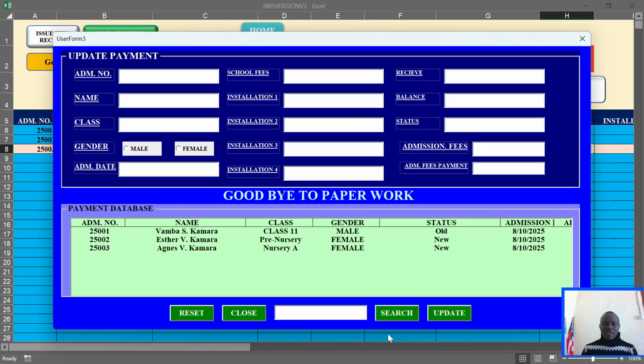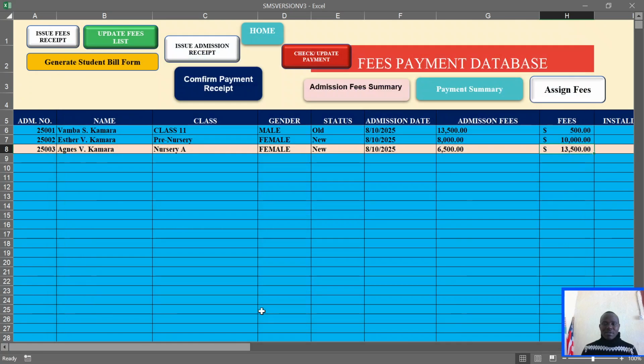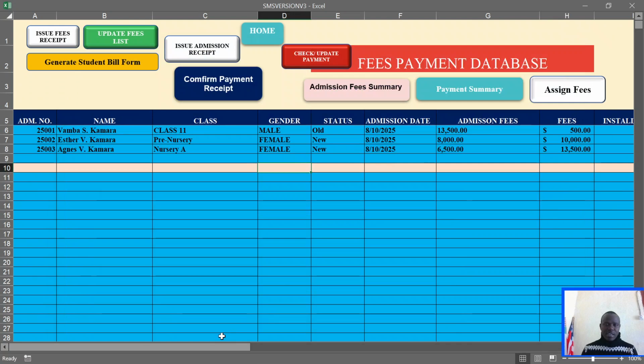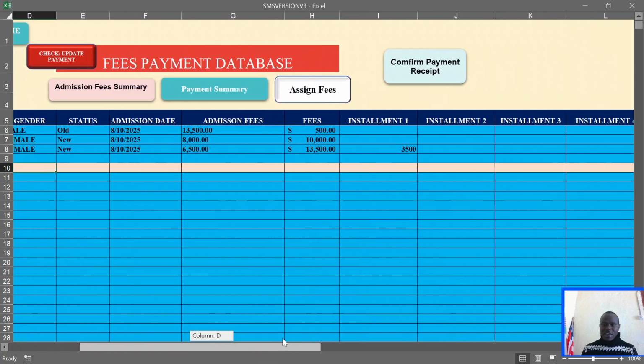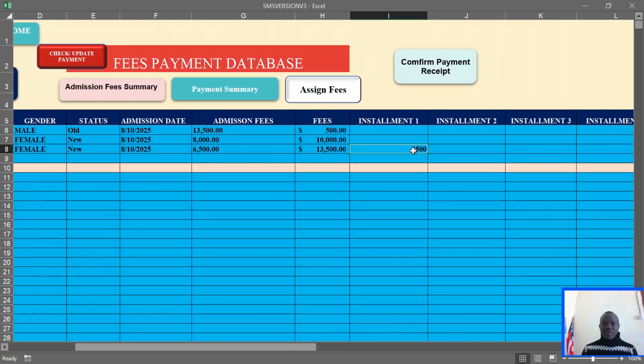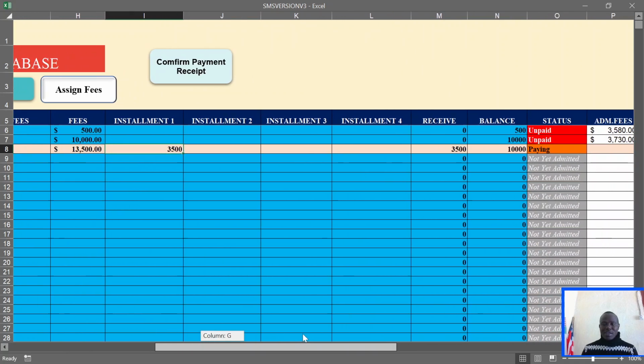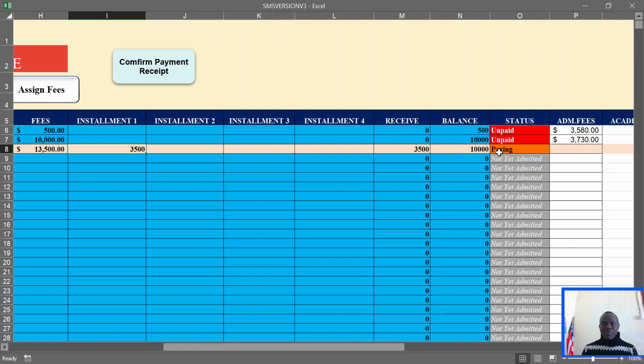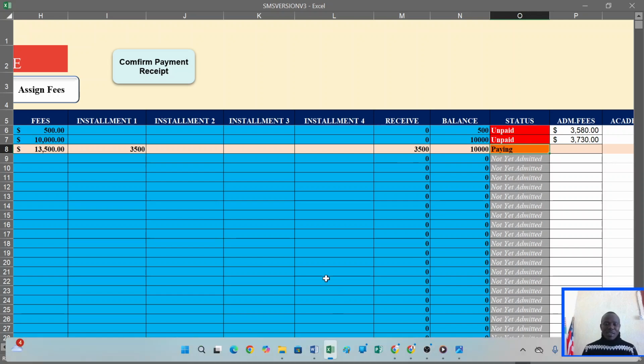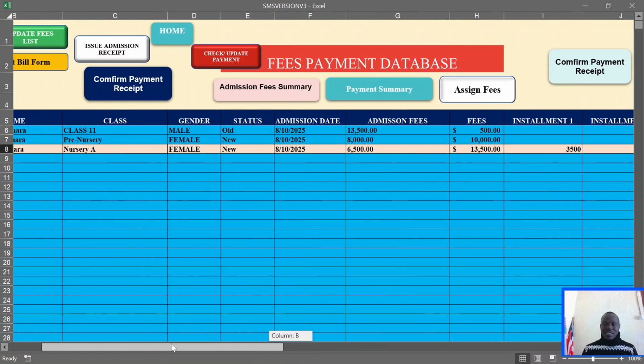Okay. So now let's go back to the fees data. You see, Agnes has finished paying the first installment right here. Her status is now paying. She is no longer on pay. She has started paying. So all this will help you to know who has started some payment, who has never paid, and other things. So you see, just for example.